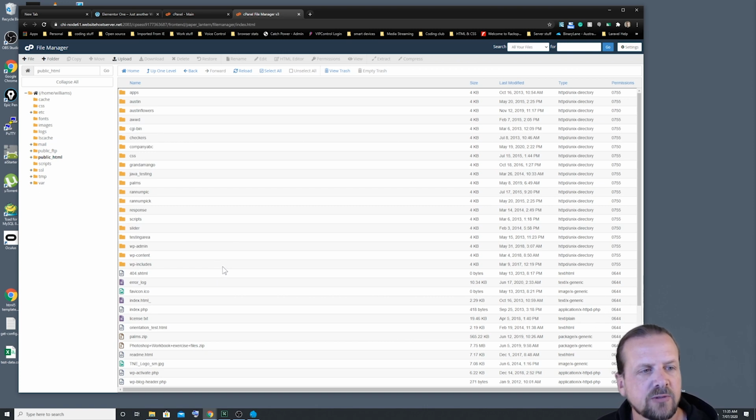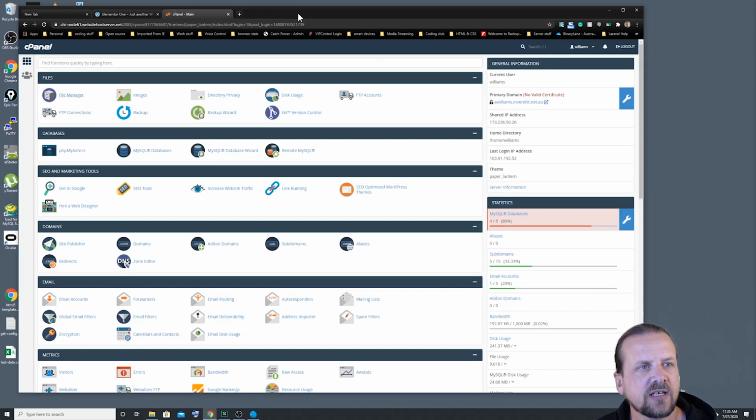So what we're going to do is create a subdomain that'll basically mean that we can put our website into a folder in here, and the subdomain will point to that folder as if it was our main domain. Okay, so we'll just close down the file manager there. Now to do this, we're going to have to come down here and look for a section in our cPanel called Domains, and we want to click on Subdomains.